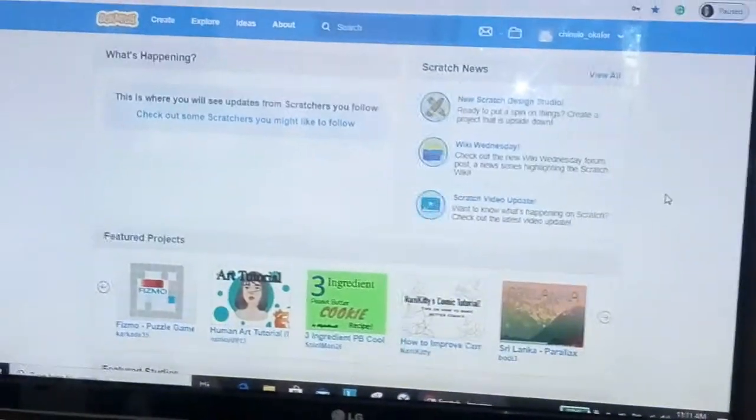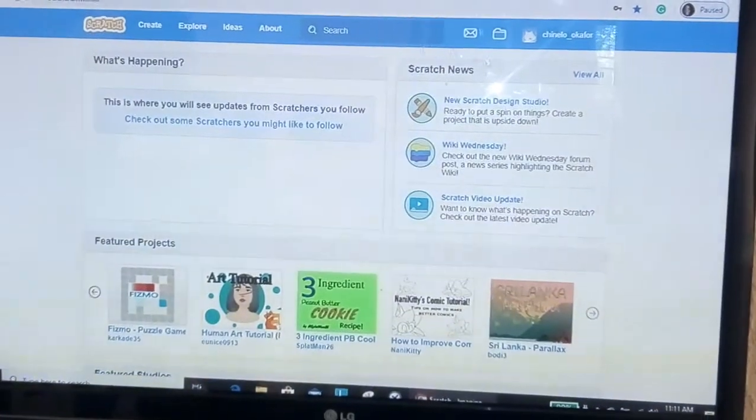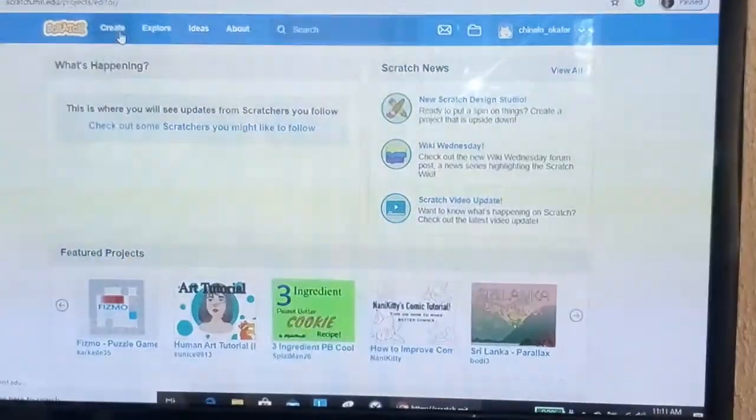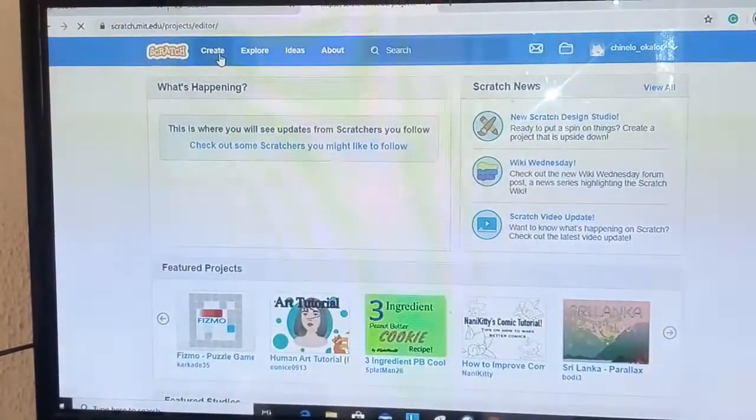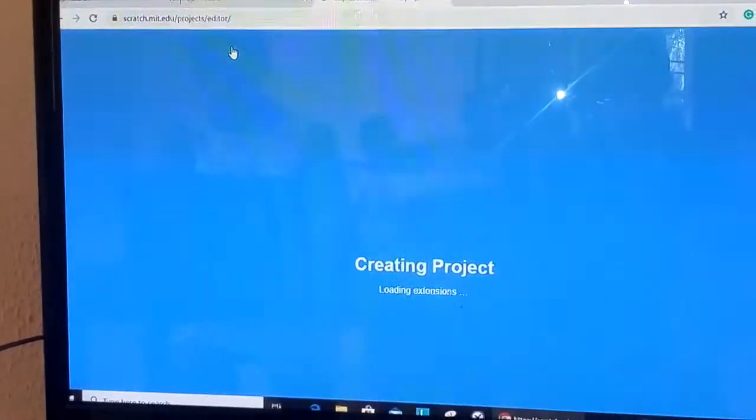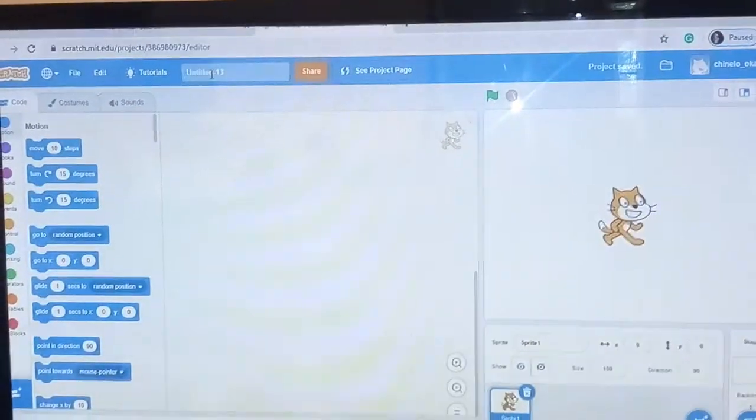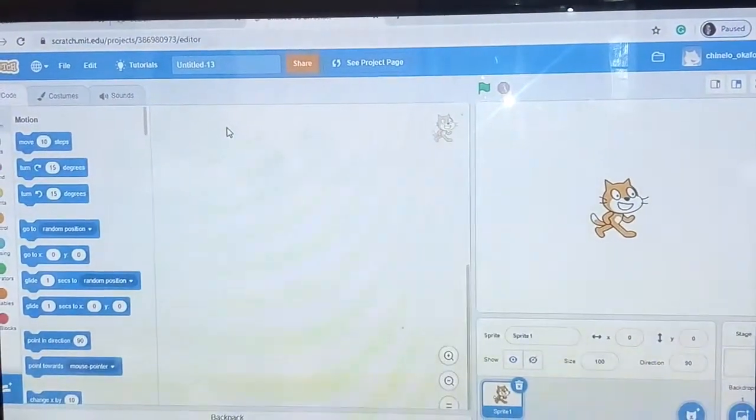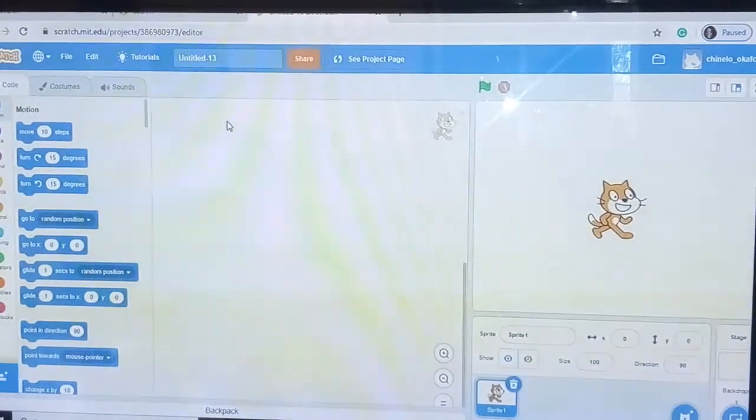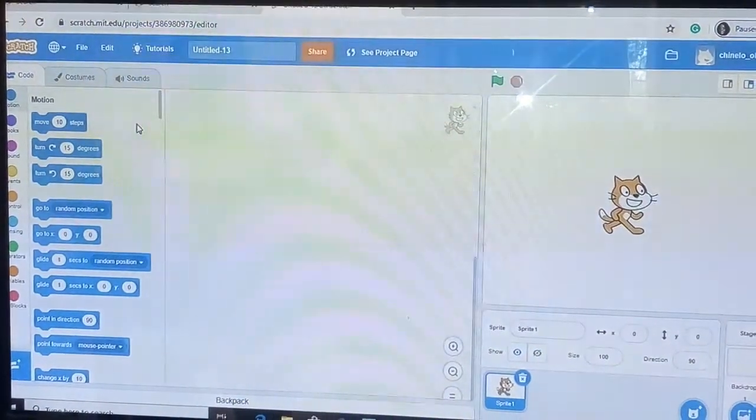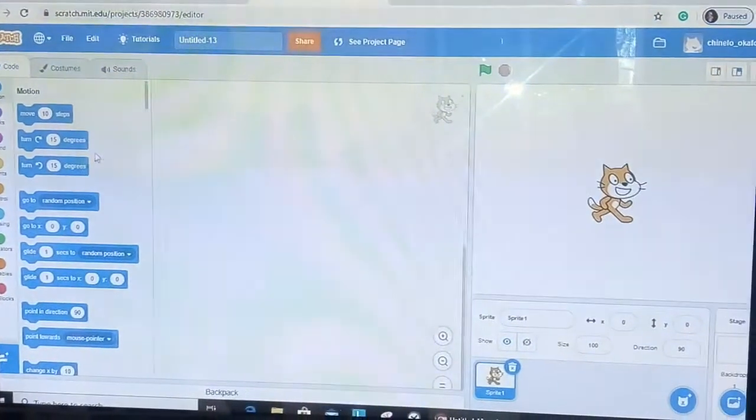After signing in, let's create a project. We click on create. Children, hope you are looking. So let's do our first simple Scratch programming. Children, look at what I'm going to do because you will be doing it one after the other.